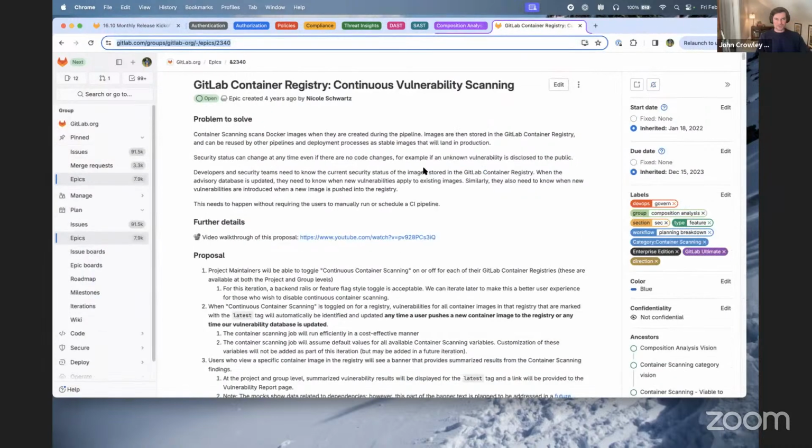And last up, we have composition analysis. So the composition analysis team is working to start continuous vulnerability scanning for container registry. This is going to give more timely insights to container registry users regarding any vulnerabilities that are added to the GitLab advisory database, while also reducing the need to reinitiate a scan to receive updated scan results. And that's it for us. I'll pass it back to Mike.